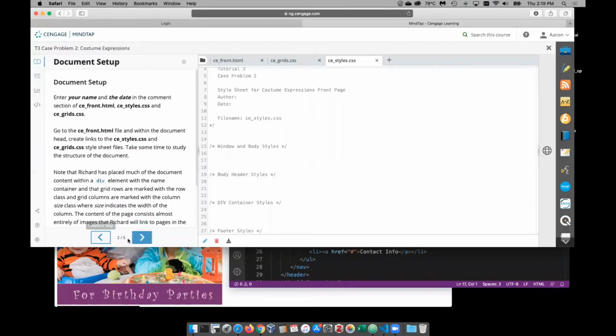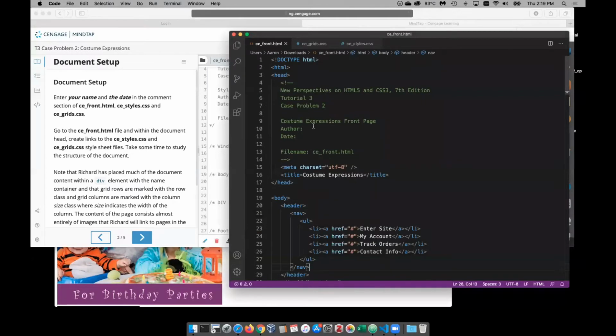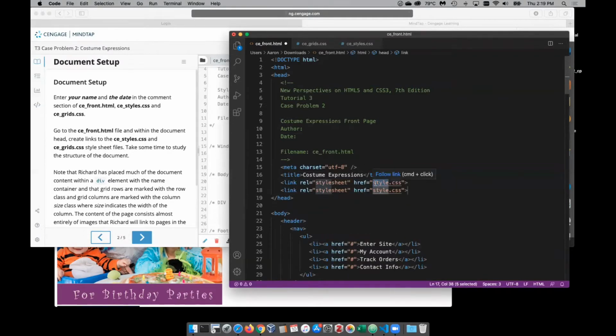All right, let's get to 2 of 5 here. Let's do our document setup. Name and date in all of these, of course, just like always. And then the CE front. Within the document head, go ahead and link to the 2 CSS files here. So we're going to link CSS times 2. So we got 2 of these here. CE styles, that's the first one, then CE grids.